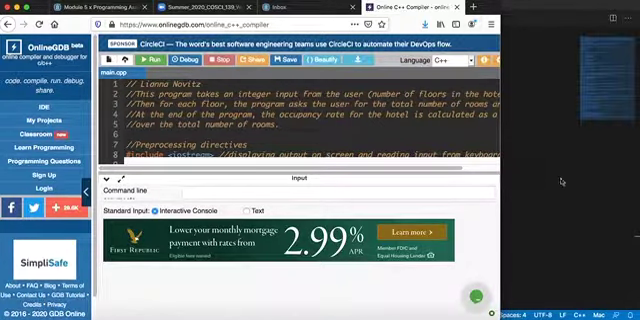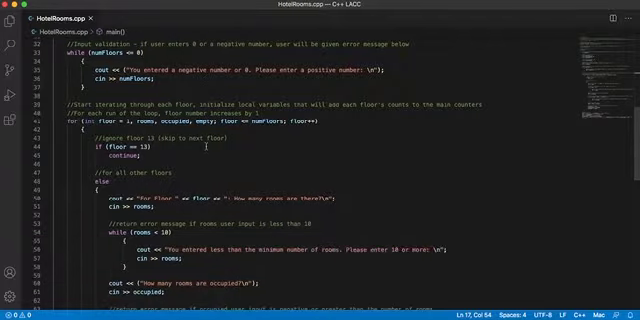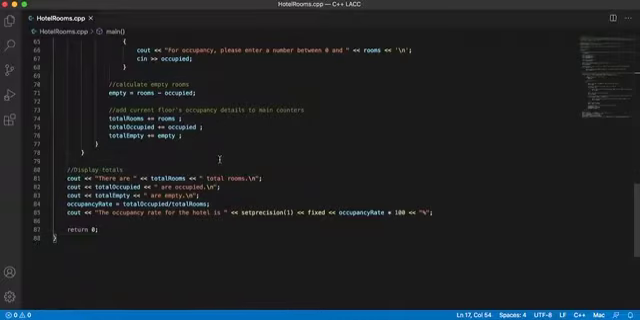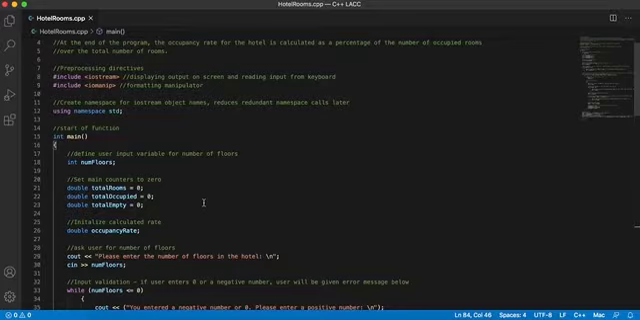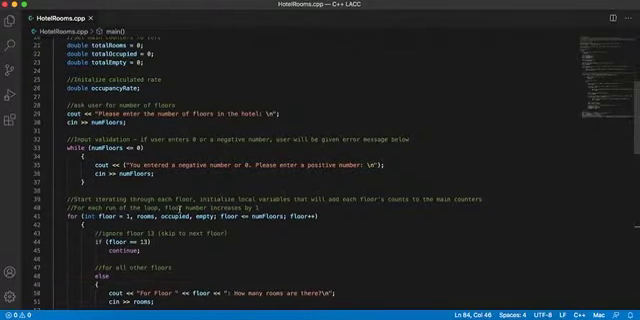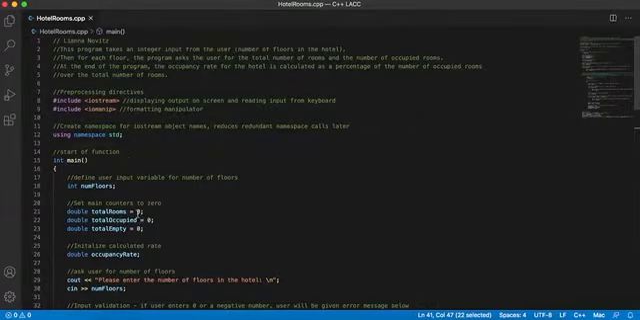Alrighty, well, as far as any problems or challenges that I encountered while writing this, I don't remember having a lot of trouble with this one. I guess just being able to differentiate between these local counter variables and then the main counter variables was a little tricky.